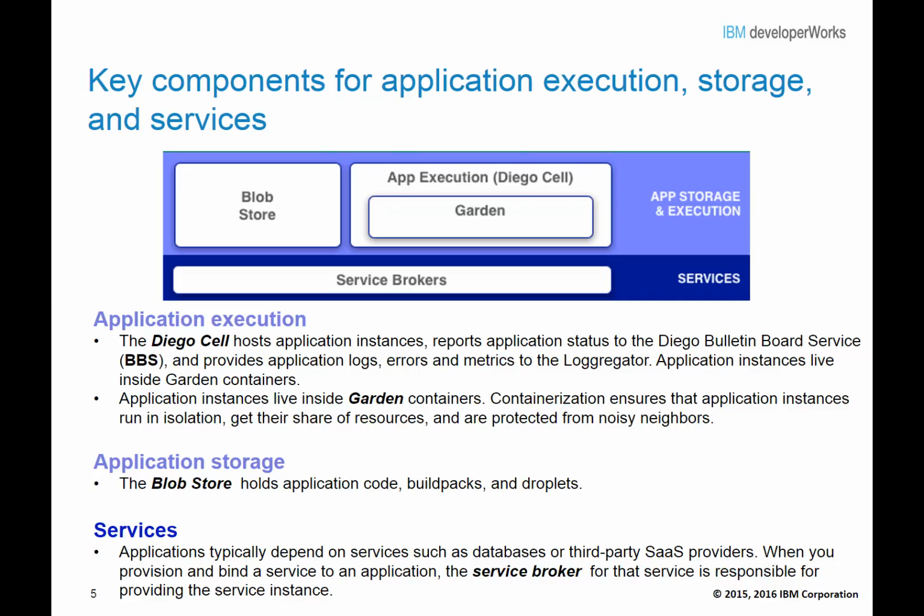This next slide shows the components of CloudFoundry that are responsible for app storage and app execution. And it also shows a component that is responsible for binding services that are available in the service catalog to your application runtimes. The Diego cell runs individual application instances. The Diego cell uses something called a garden container for actually running each individual application instance. A garden container provides some containerization services that ensure your application is able to execute with the quota that you've been assigned and that it's protected from noisy neighbors within the environment.